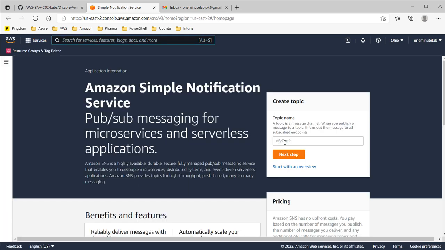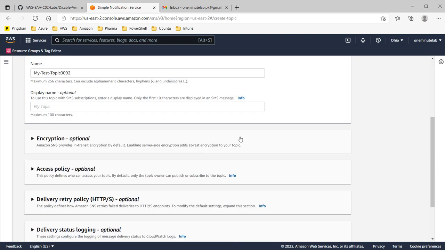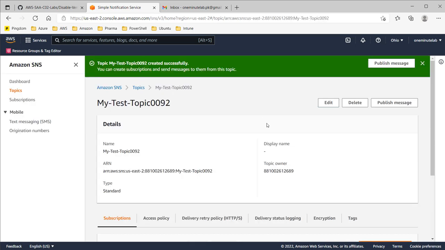Here in Create topic, give any meaningful name and then click Next step. In Details, Standard is good for our testing purpose. Then scroll down to the bottom and click on Create topic. As you can see, our topic is created successfully.